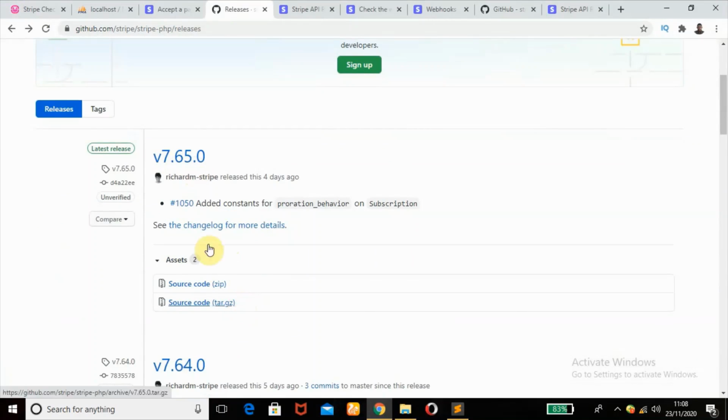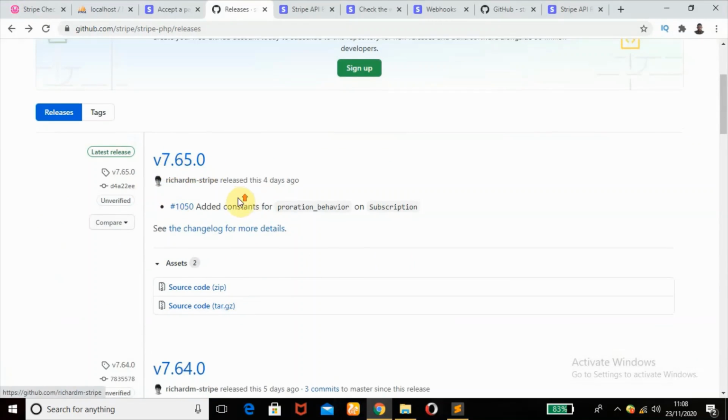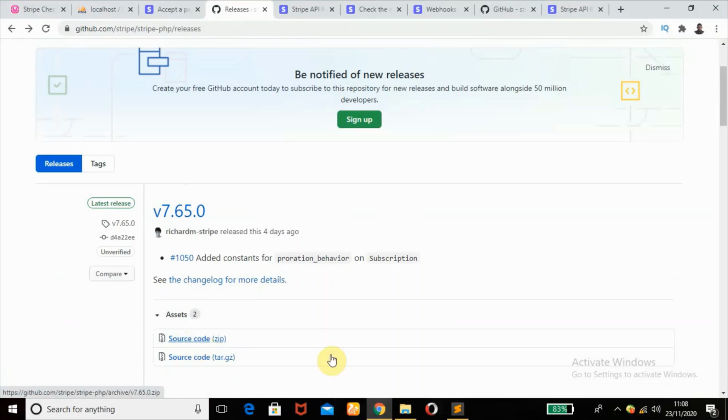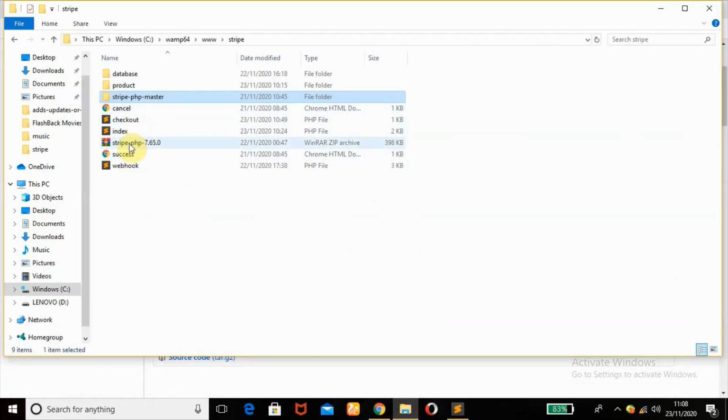You have different releases. This is the latest version. Once you click on this download source code, you are going to get this zip file. I just downloaded it and renamed it to this. All right, and the rest of the files: the cancel page, the checkout page, the index page, the sources page, and also the webhook. All right, so we head over to our code editor.